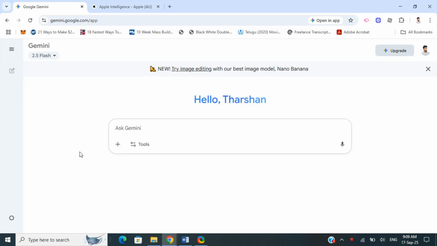In this video, we're going to look into a quick comparison between Gemini versus Apple Intelligence. Google Gemini is Google's AI platform. It handles text, images, audio, video files, and also integrates with Google apps like Gmail and Docs. It has a free tier plus premium features for you.